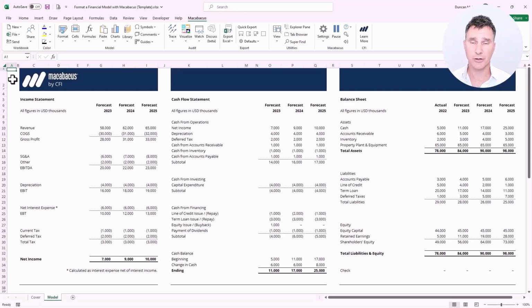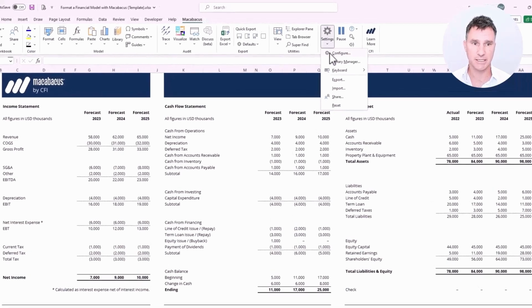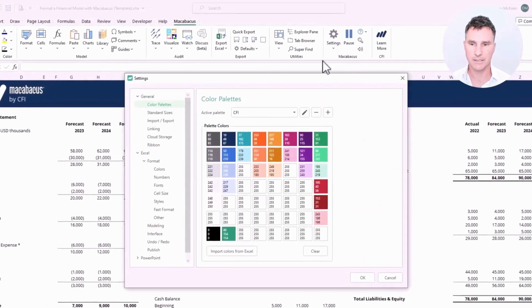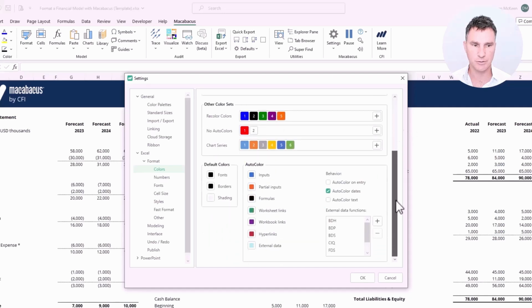So the settings for auto colors can be found right up here, in the Macabacus section of the ribbon. We're going to click Settings. Let's click Configure. Down the left-hand side here, we want to click on Colors. And then we can scroll to the bottom and we see all of the different items for the auto colors and the associated colors here, which we set up in the Macabacus Quick Start Guide course.